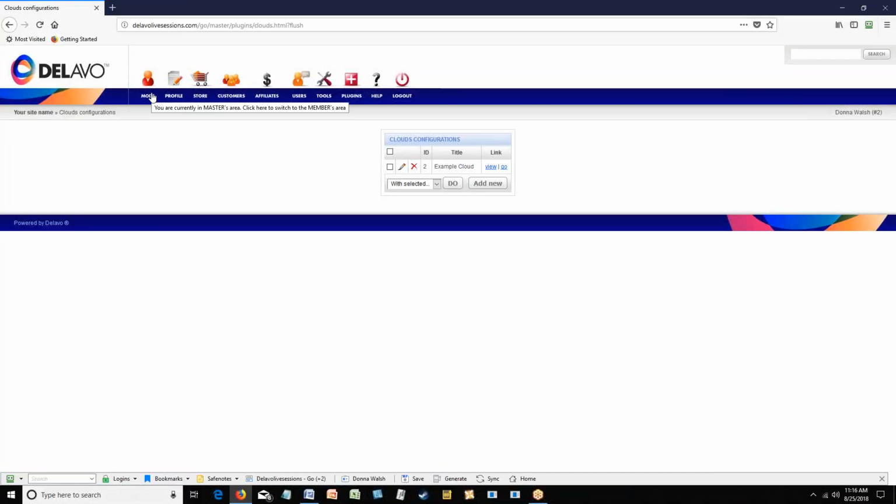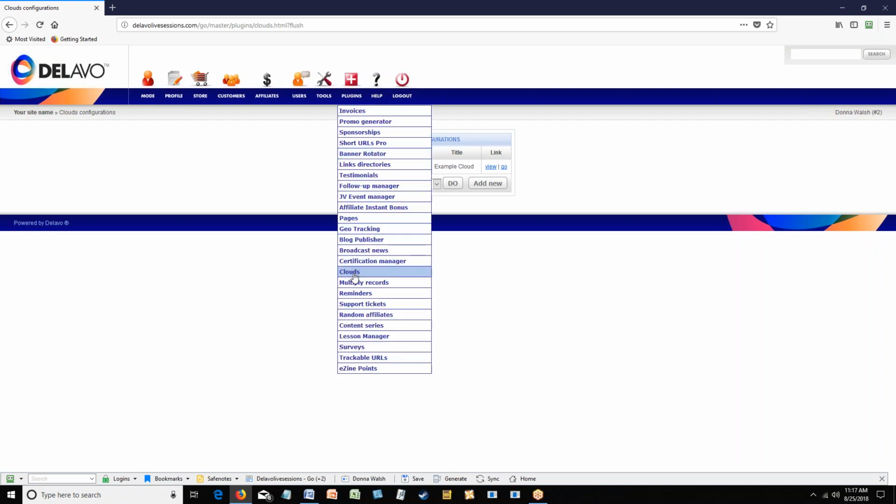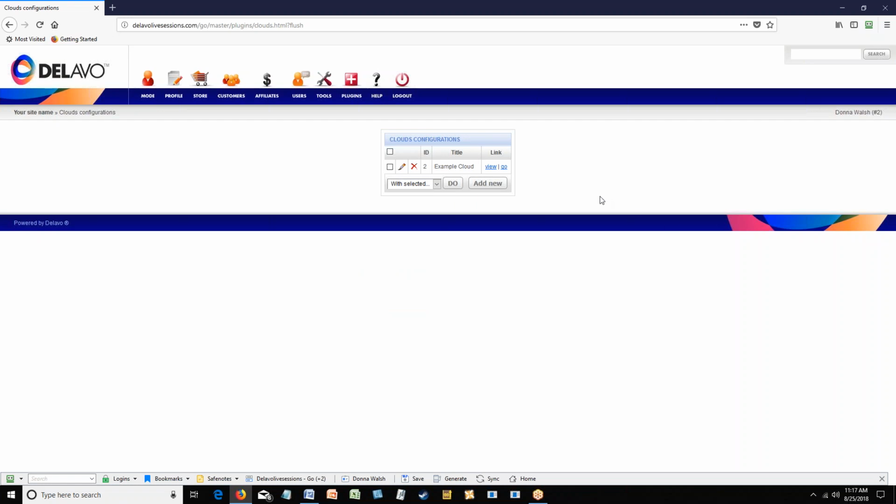So, of course, you want to be in master mode. Just hover your mouse over mode and it will tell you if you're in the master area or not. And if you are in the master's area, you want to go to plugins and click on clouds. Once you click on clouds, you'll come to this screen.